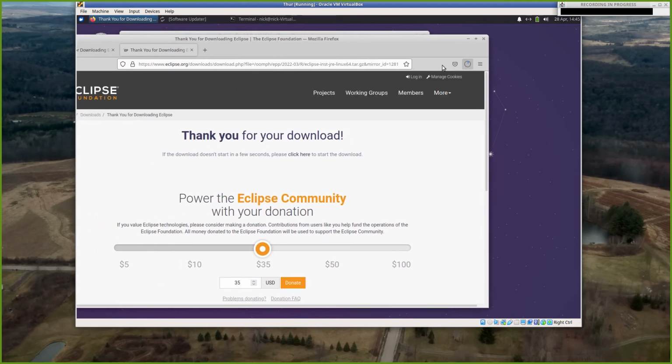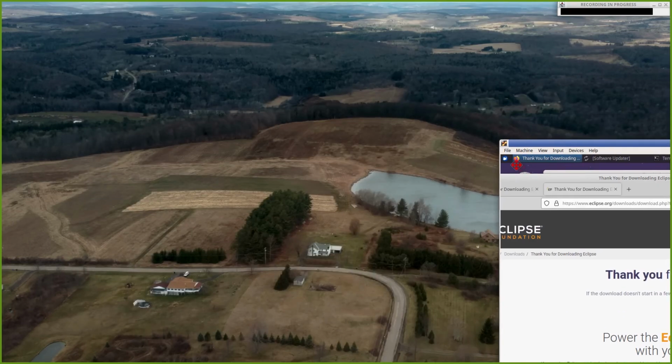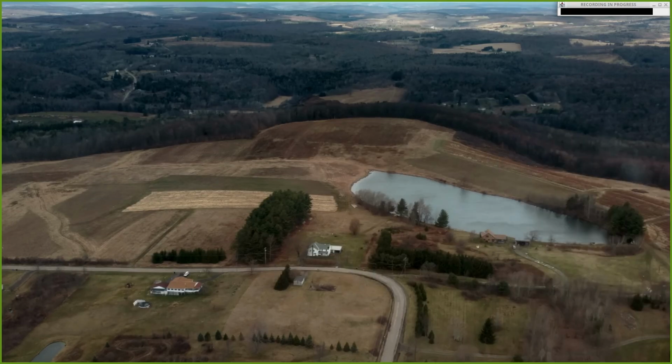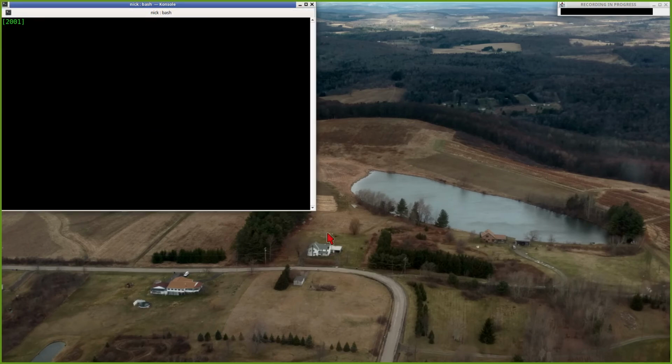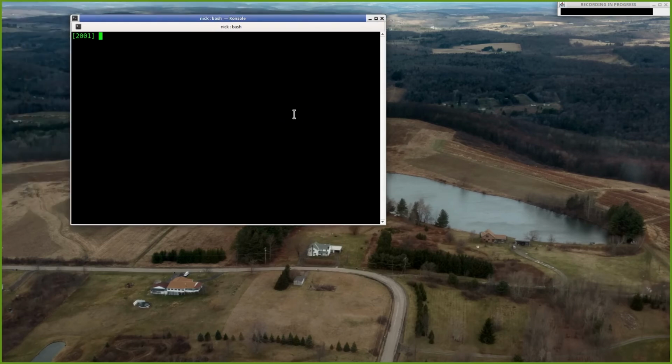26 minutes left. Okay, so I'll let that run, but I'm going to go ahead and run the Eclipse installer from my own desktop.